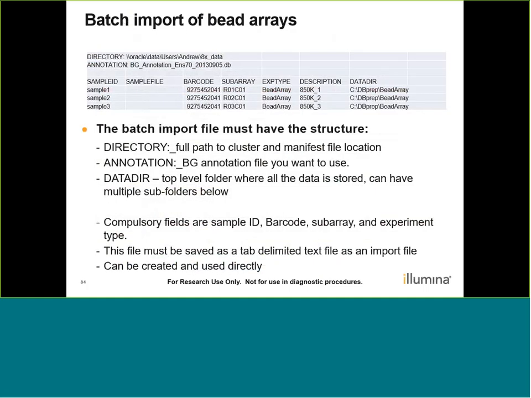Let's look for a moment at the format of the batch import file. It must have the structure where you cite the directory, the annotation database, and the data directory for each sample. The data directory is where you've put all of the files that are needed to import those samples, such as the manifest and the cluster file, and then the data itself. So again, you can either create the batch import file using the planner, or you can create it directly.